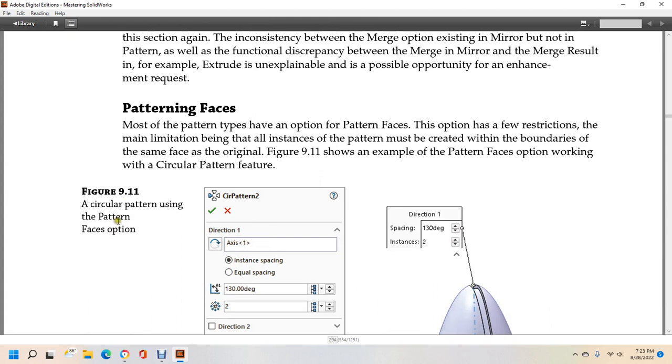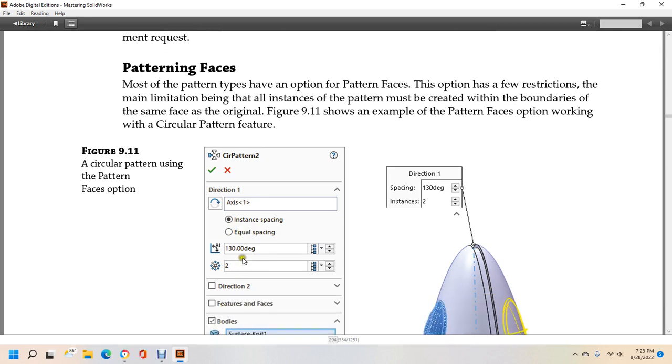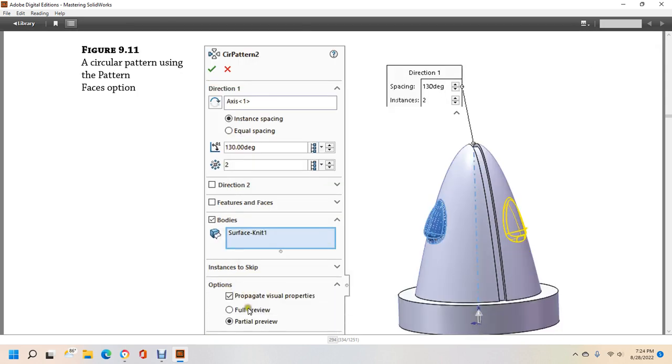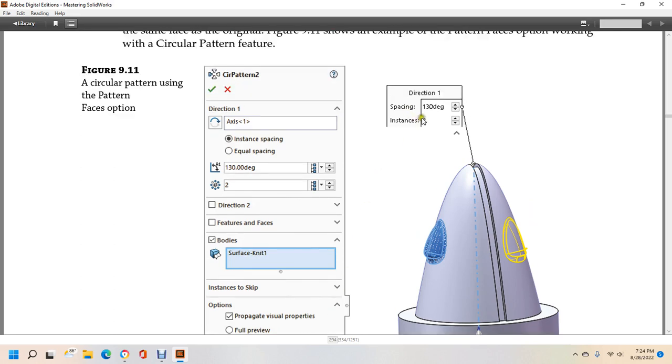A circular pattern using the pattern face option. The PropertyManager shows the direction, axis, spacing, angle, number of instances, and around the direction. It also has features, bodies, instances to skip, and options to propagate visual properties, full or partial preview, and instances to vary, such as direction 1 spacing.